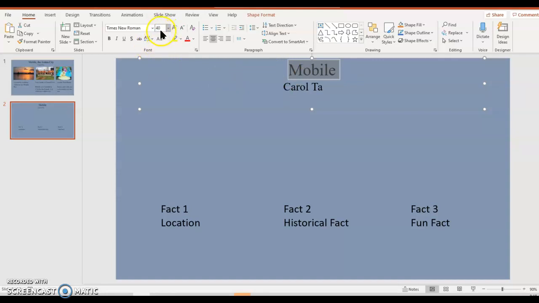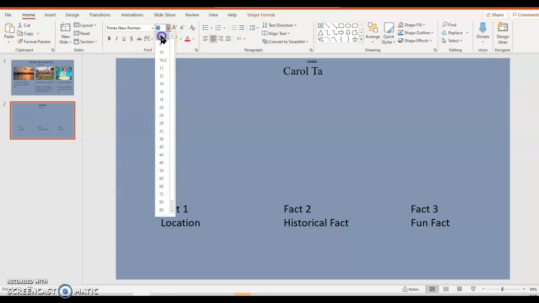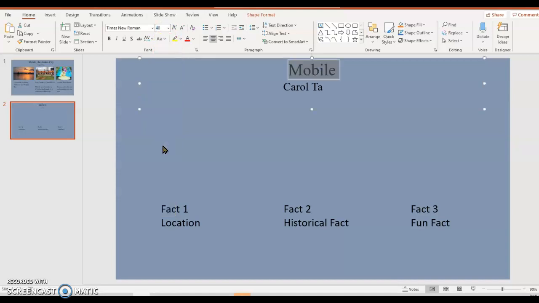I want it to be on size 40. That's how big I want it to be. You see, I could change that, and look how tiny it became. Ooh, nobody could see that, could they? So I want it to be on 40 because that tells me that's the center focal point. This whole slide's about Mobile. Then I'm going to go to my name, click it, be sure it's on Times New Roman, and I want it to be size 28. My name is not my focal point. And I'm going to move that over a little bit and center it. There it is.